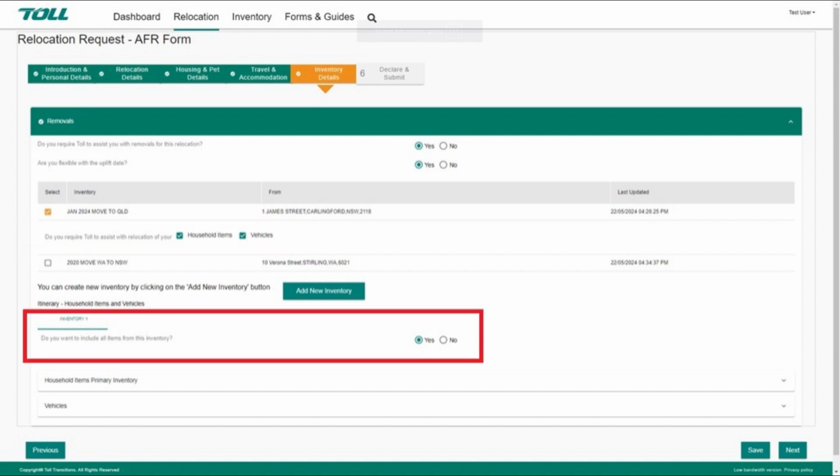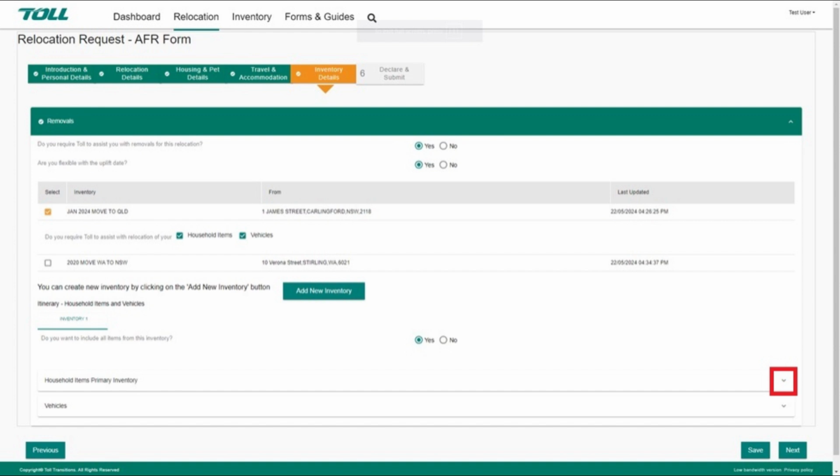Once selected, you will be asked if you wish to include all items from the inventory in the removal. Please ensure this is changed to yes, if you require all goods to be moved. If you only require certain items from the inventory to be moved, select No, and then scroll through the inventory items displayed, and select only the ones you wish to be included in the removal. The next section, or two if you also have vehicles, require your input to select the dates and the delivery addresses. Let's move on to selecting your dates.